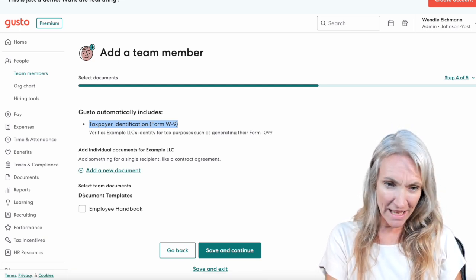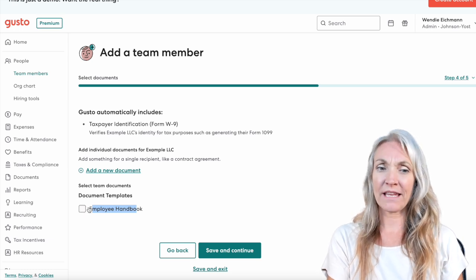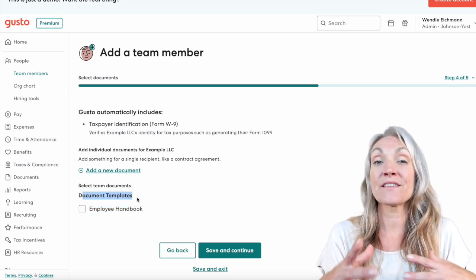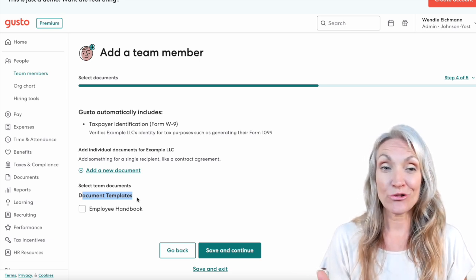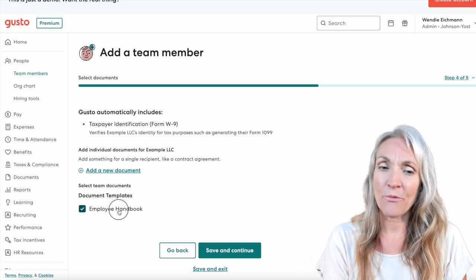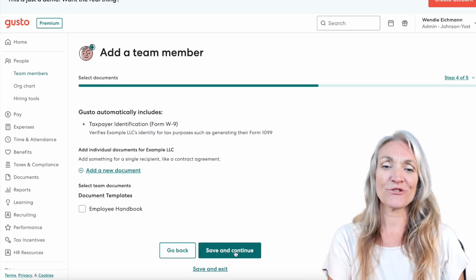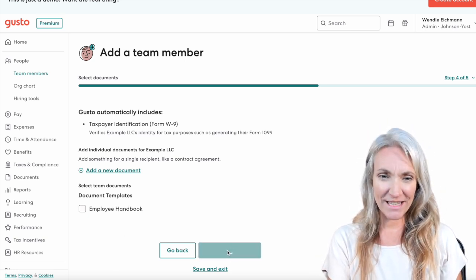Down here we have a document employee handbook that you can include by checking the box. So these are templates that you upload and keep in Gusto, and it's going to offer to send those to any team member when you add them. Now, of course, we don't want the employee handbook because this is a contractor, but you get the idea. So we're going to go save and continue.